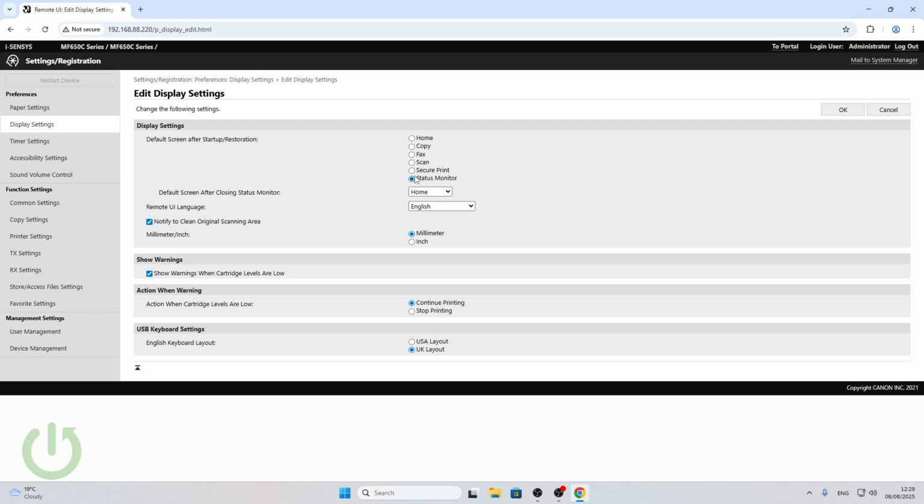Now here we can enable status monitor, and here we can also choose the default screen after closing the status monitor. We can go for home, copy, fax, scan, or secure print. Everything here, but not the status monitor. So that's basically how you guys can easily change it.